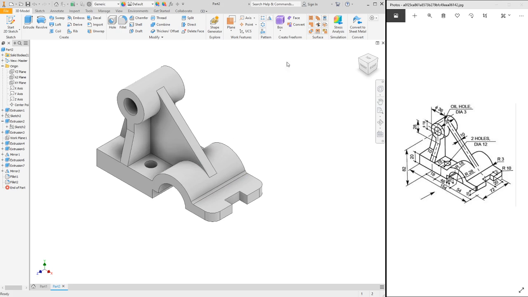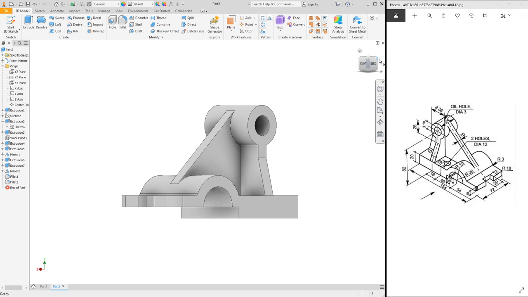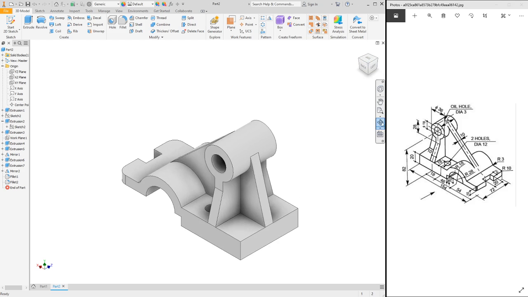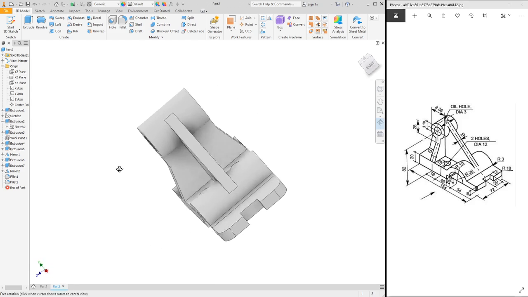So we can see that we have it here. You can move it around and then you can see whether it's exactly what you want. And I think this is good.